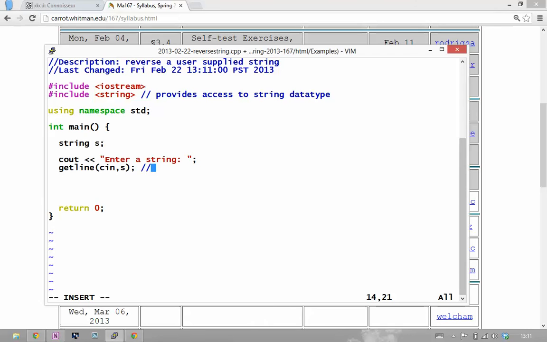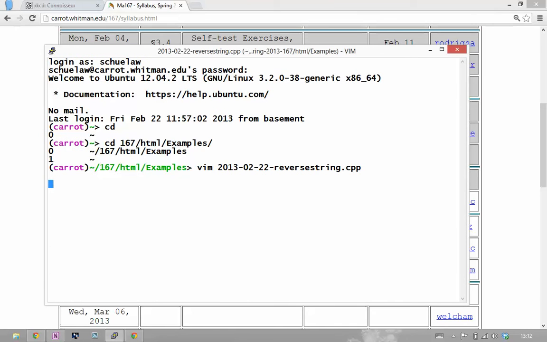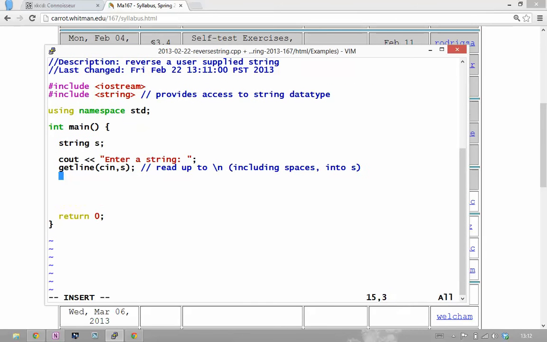This is a new command, possibly. This will read up to the \n, including spaces, into S. And let me just make sure I have the syntax right. It may have to be reversed. Nope, it's good. Okay, I now have the string sitting in S. Just to show you that it's working, I'll print the string out.